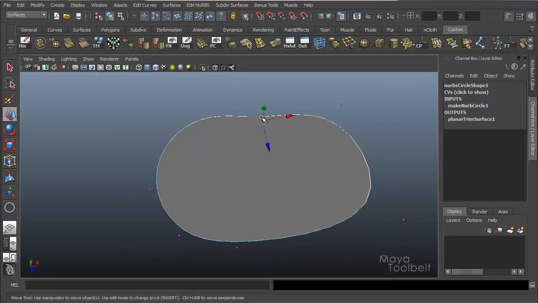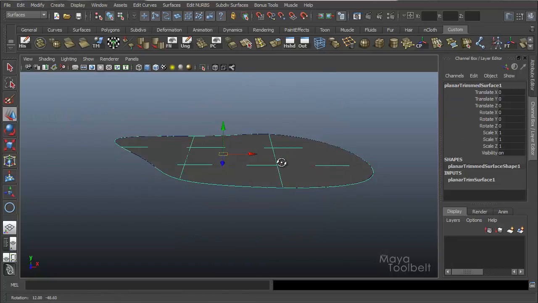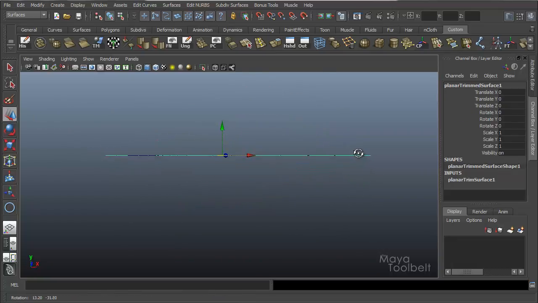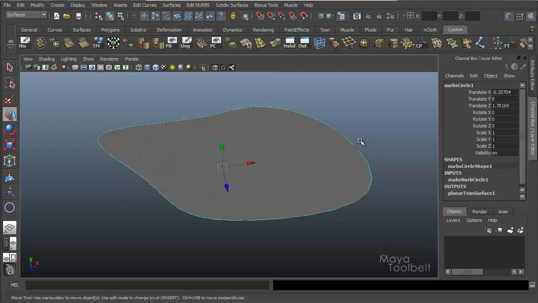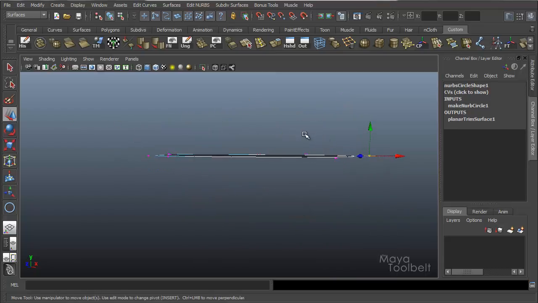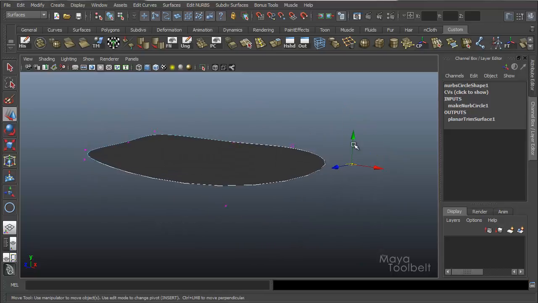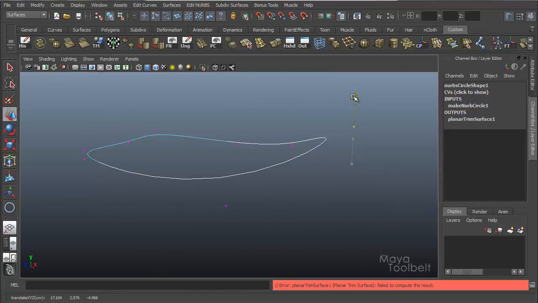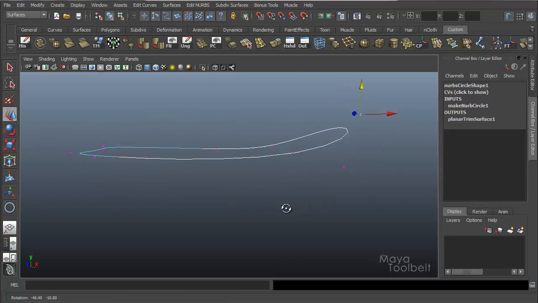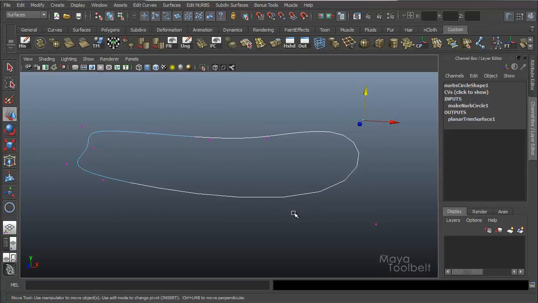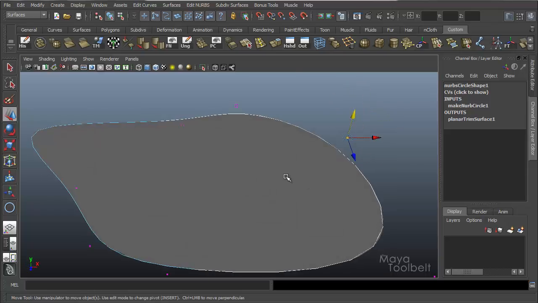I can adjust these points however I want, and I'll always have a surface here as long as, again, it's flat. If I grab one of these control vertices of the curve and move it up or down, breaking the flat plane, I'll also break the planar surface. So the planar surface requires a flat area to work.